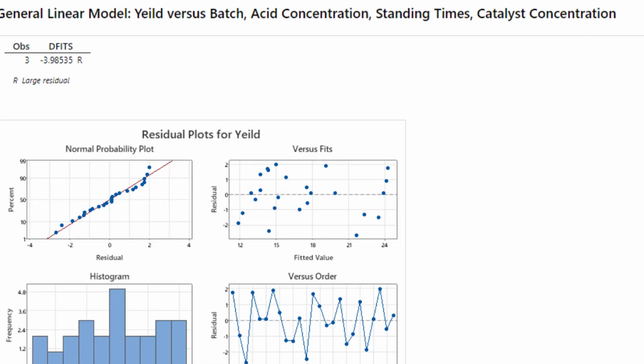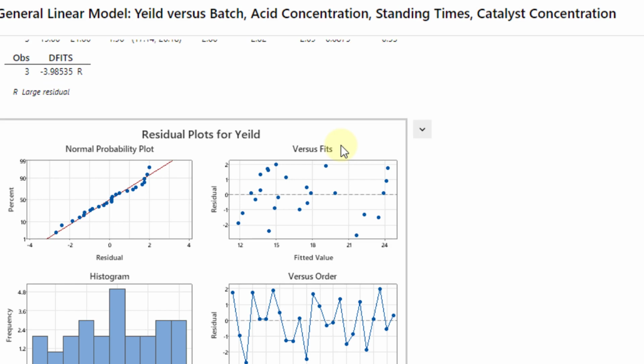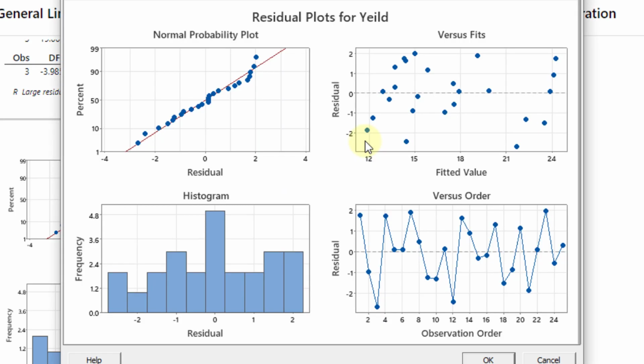So first of all, whenever you perform the experiment, I suggest you do the residual analysis. This residual analysis will help you understand the assumptions of the ANOVA. So plot number 1 and plot number 3 depict that our data is normally distributed.